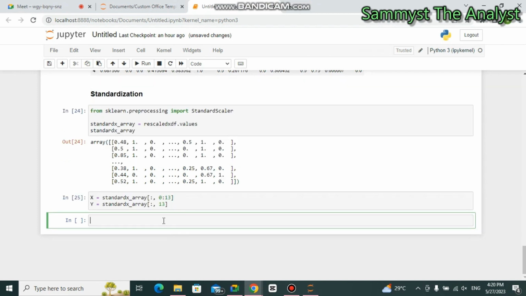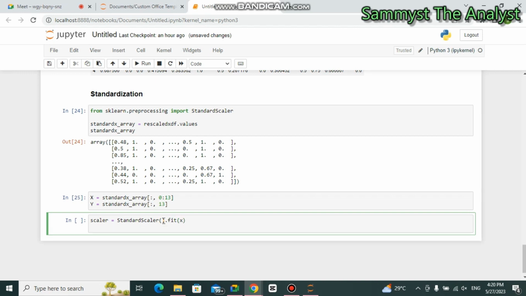Okay, so since we have done that, the next thing we want to do is to call in the StandardScaler function. So we have scaler is equal to StandardScaler dot fit. We want to fit in the data set, and then after fitting in, the next thing we want to do is to transform it.